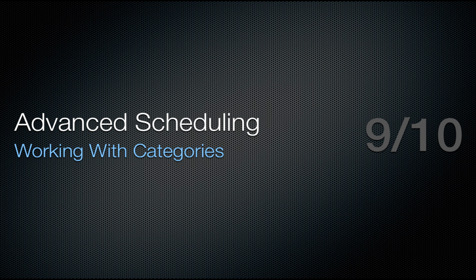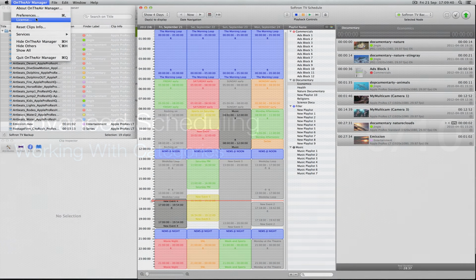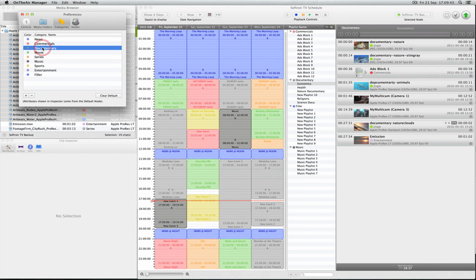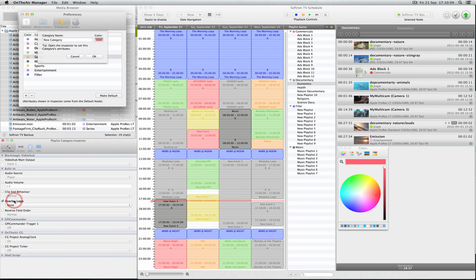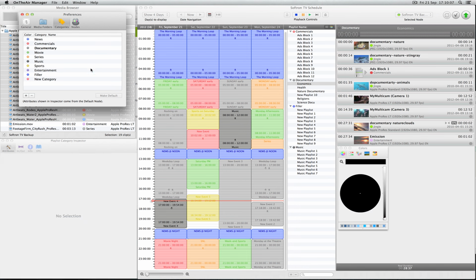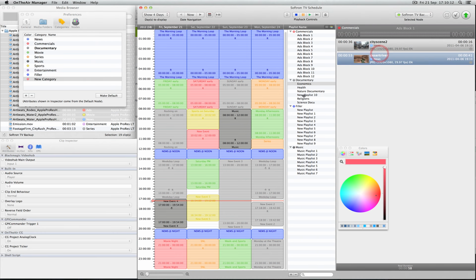Earlier I spoke about categories. Categories are not only a color coding that helps you program your schedule. Categories can also help you automate attributes. You can create a category by going to your preferences in OnTheAir Manager, where you can assign the color code and specify its attributes. In this example, we are creating a commercial category, and this category will automatically remove the station logo. When an event or playlist is created and is categorized as commercial, the user will not have to remember to remove logos from programming. And this is just one of the benefits to using categories.